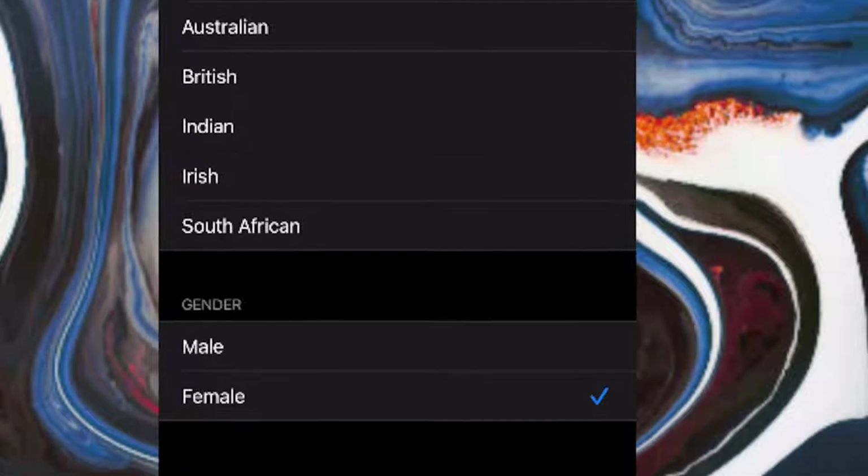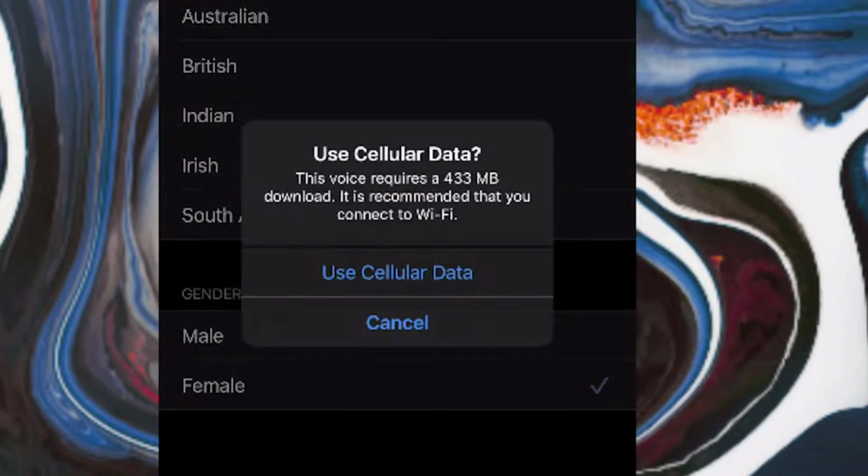So if you click here on male, I'm Siri, your virtual assistant. These are the results you will get. So as you heard, Siri's voice changed to male, and also as you can see I'm required to download 433 megabytes to download the male version of Siri and apply it.